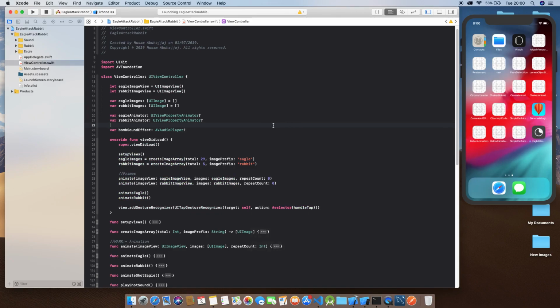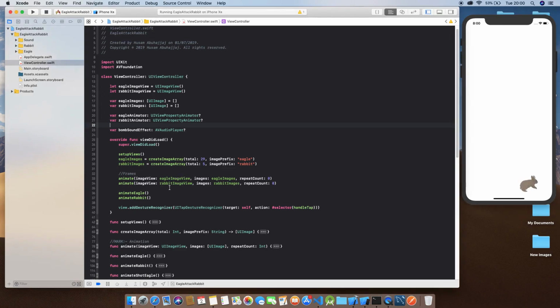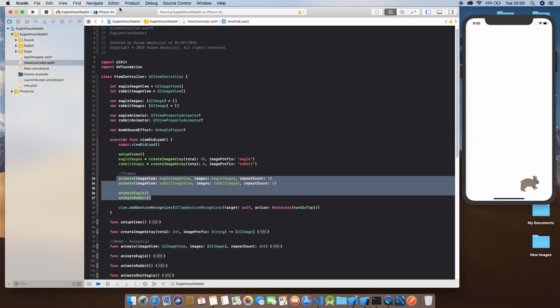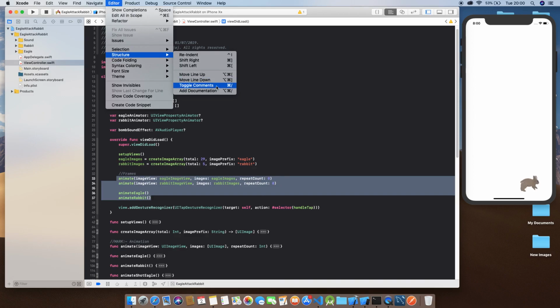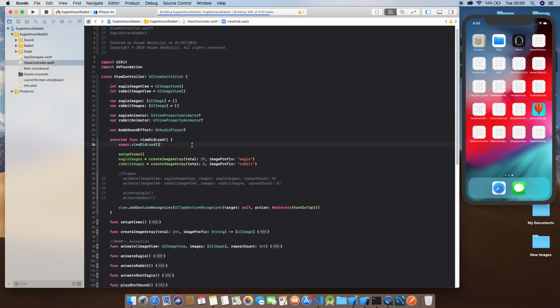So this is the final version of the app, and if you can see the eagle, if I click here, he died, so he didn't kill the rabbit. So okay, let's go ahead and see how it works. Let's comment this out, okay, and start again.